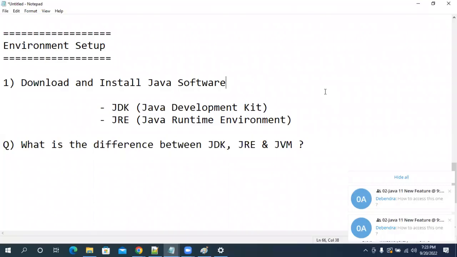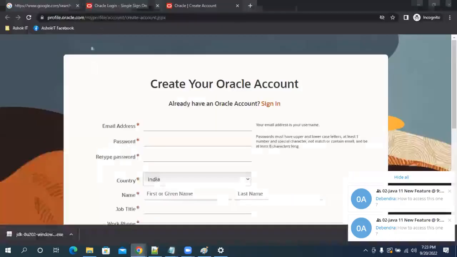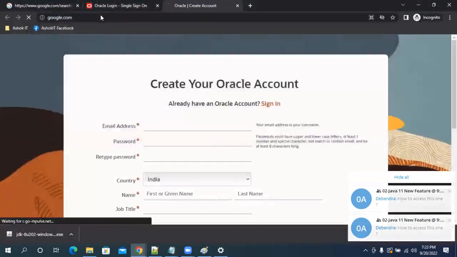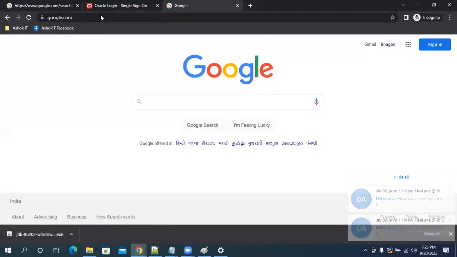Internally, they have so many components available. Those components we are going to understand in the JVM architecture. If you want, I will show you the JVM architecture, but don't get shocked. I will tell you later.